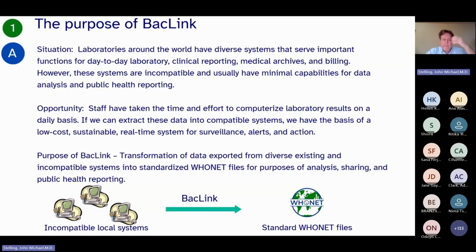Somebody has taken the time and effort to computerize the laboratory results on a daily basis. If we can extract these data into compatible systems, we can have the basis of a low-cost, sustainable, real-time system for local, national, regional, global surveillance, alerts, and action. So there's a wonderful resource in your labs. How can we tap into it for purposes of understanding?